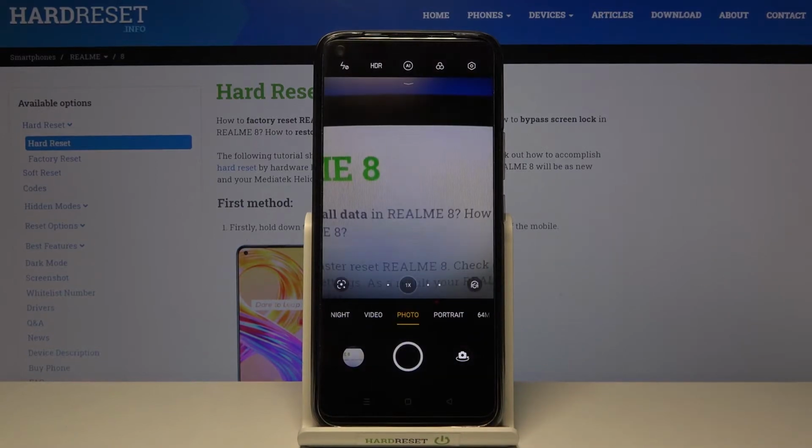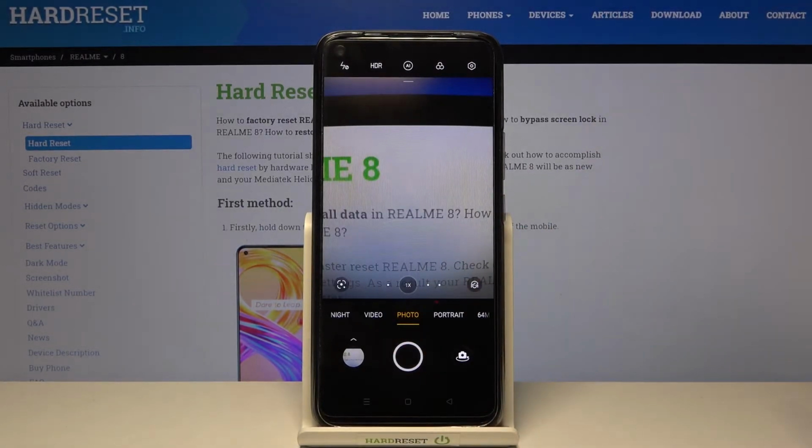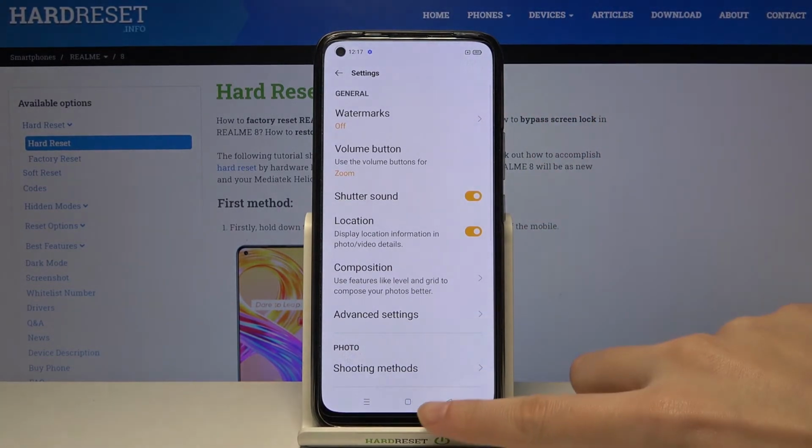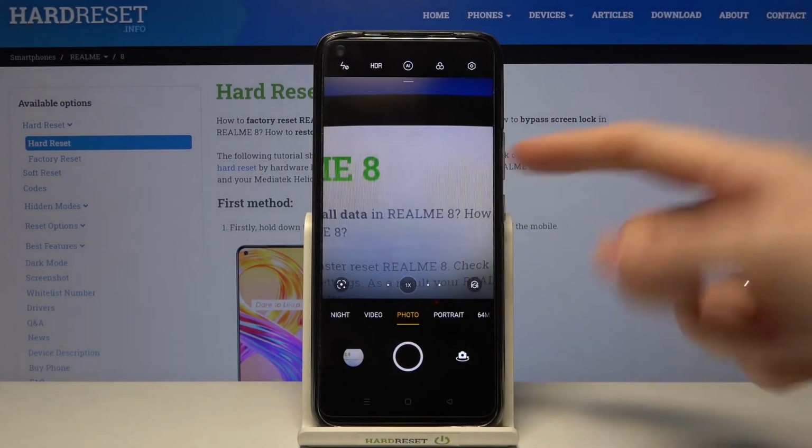Let's move back to the camera and take another picture. And now we can't hear anything. Of course we can turn on sound again by tapping to the right corner and using this button. So for now when I take another picture we can hear it.